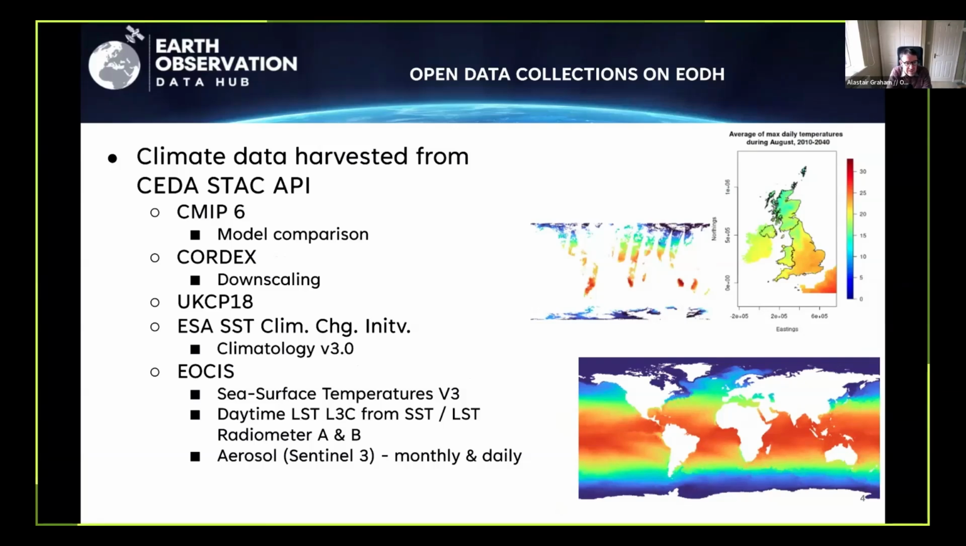So we have a data set called CMIP6, which is basically comparing different model outputs. Again, it's a big global modeling comparison exercise, and the data is held by CEDA and available through the hub. Similarly, CORDEX is a downscaling product where it takes various different climate variables and then downscales those for a given area. And there are different ways that you can search for and interact with those as well.